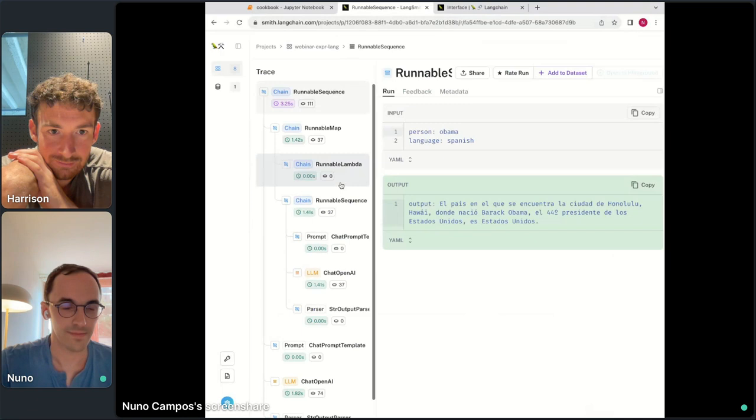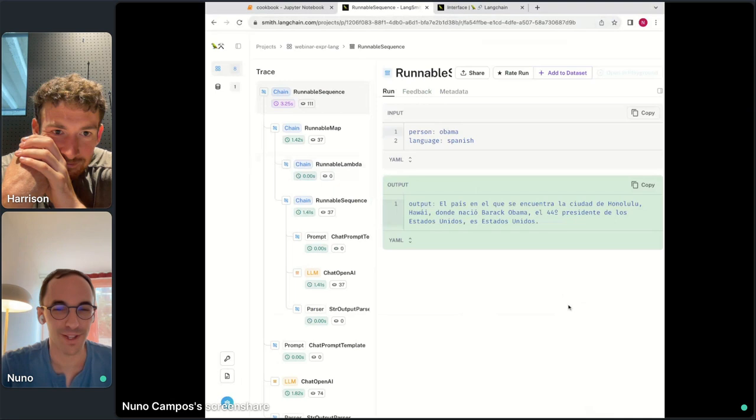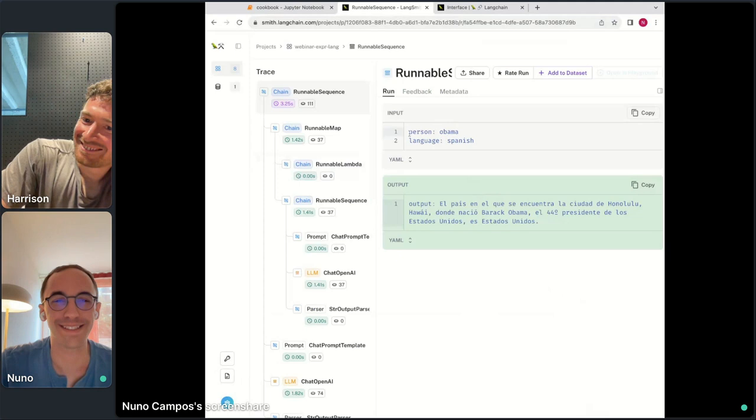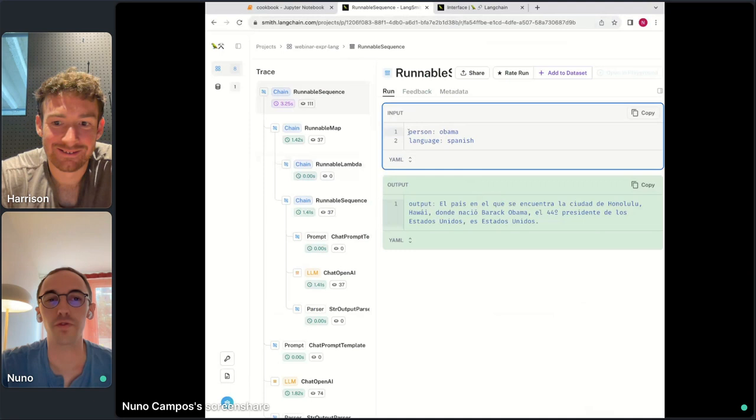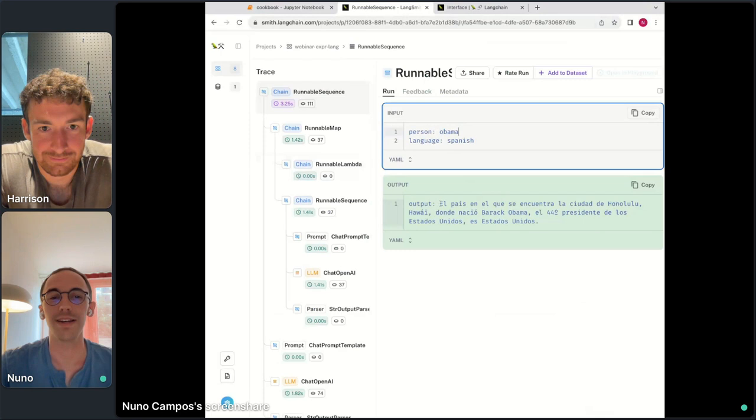So you see the total. Yes, I type very loudly. So the total is, not the total, the final output. The inputs at the beginning were the person and the language, and the final output was the sentence in Spanish that describes what country the city that Obama was in.